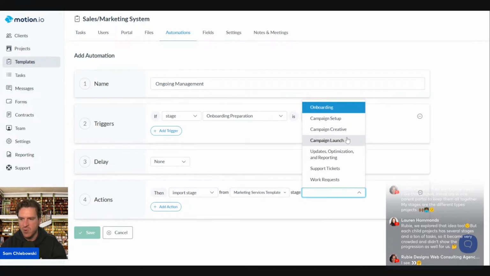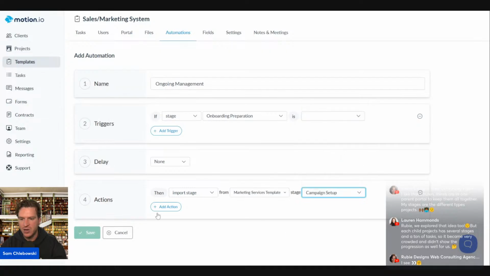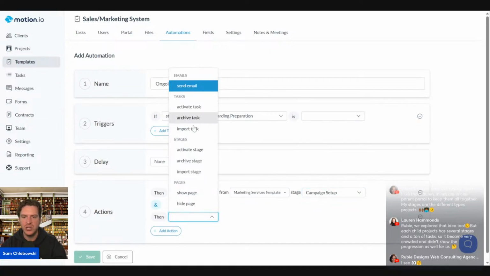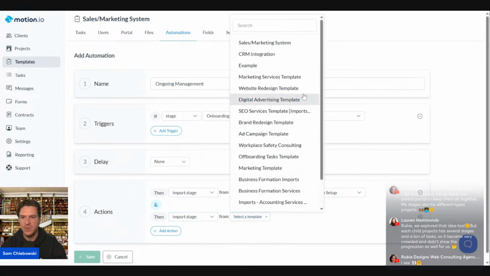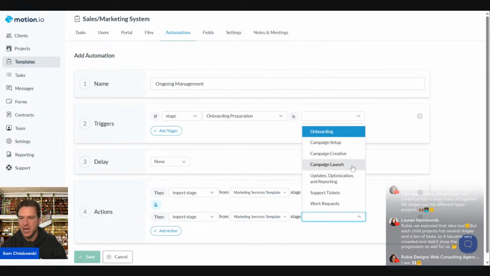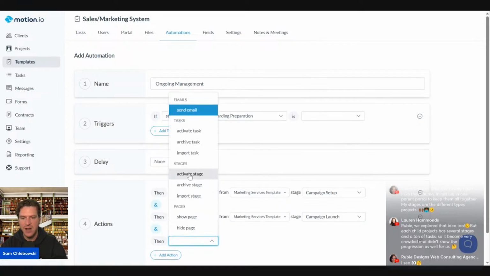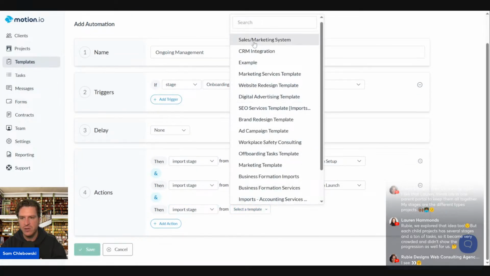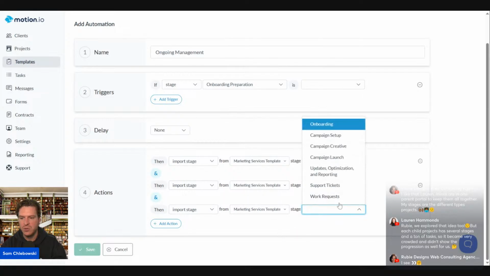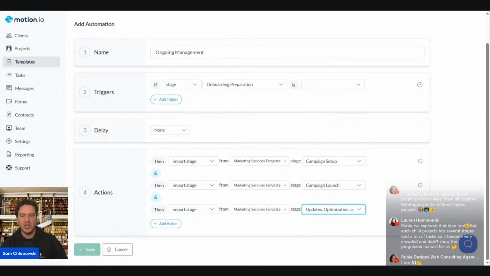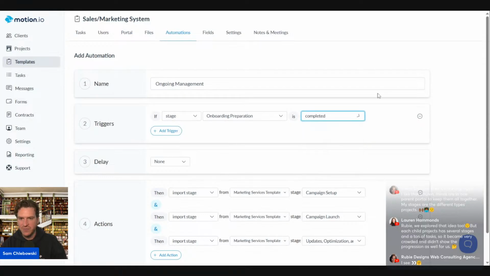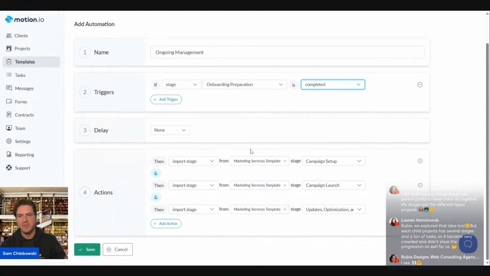So we could import, for example, the campaign setup stage. We could also import a stage for campaign launch. And then finally import a stage for, which one should we do here? We'll do updates, optimization, ongoing work. So this import stage ability is something I definitely recommend you use in your case, because once something is wrapped up, you're then able to import an entire new set of things for your team and your clients to complete.